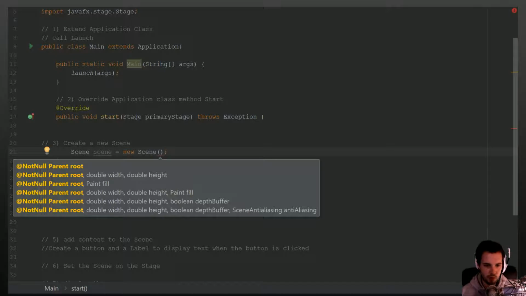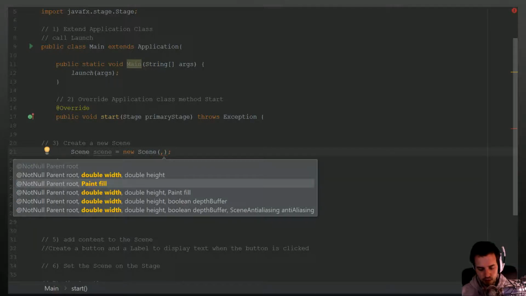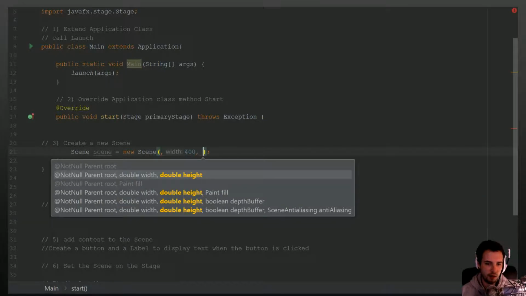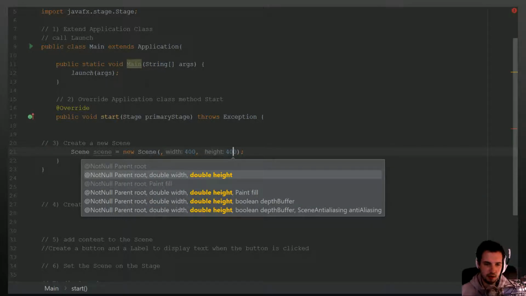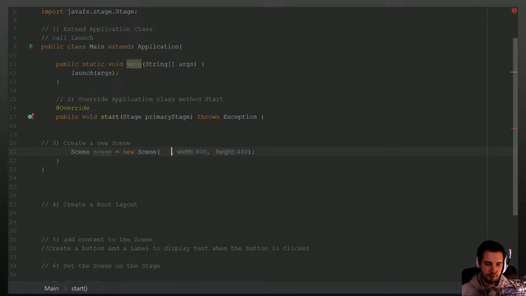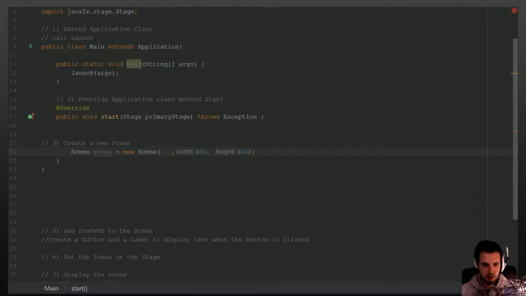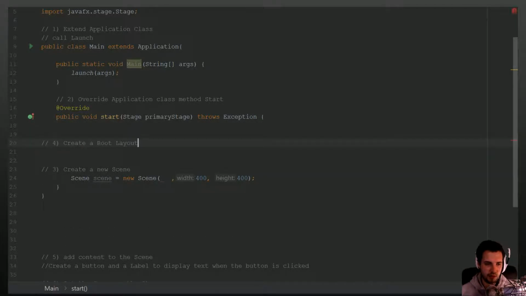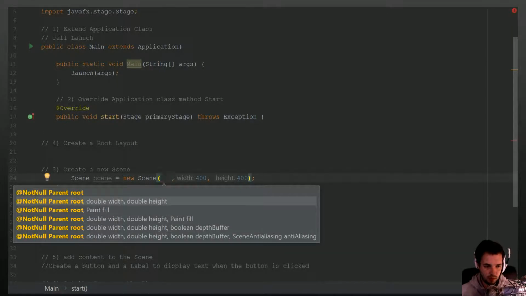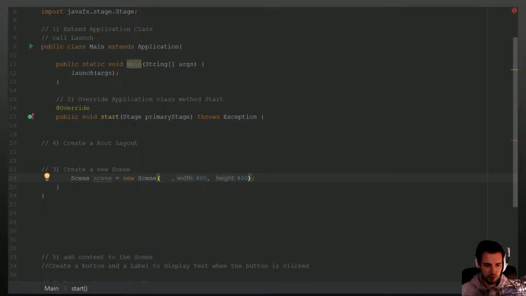We don't have a root yet, and we'll come back to that. That's going to be our layout. But we can do the width and height right now. I'm going to go ahead and say 400, 400. That's going to bring us to step 4. I'm going to put that above because we need a reference. As we can see with our scene, we need our root. We need our parent root, and that's asking for a layout.